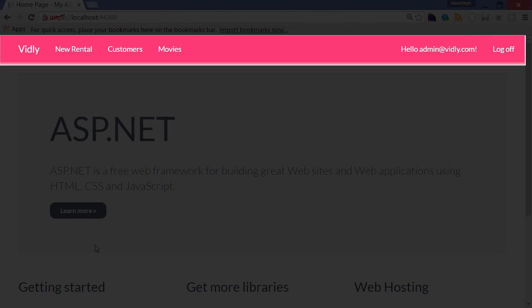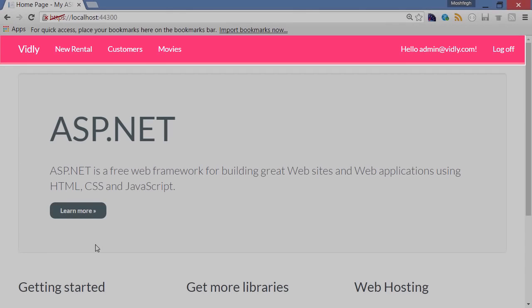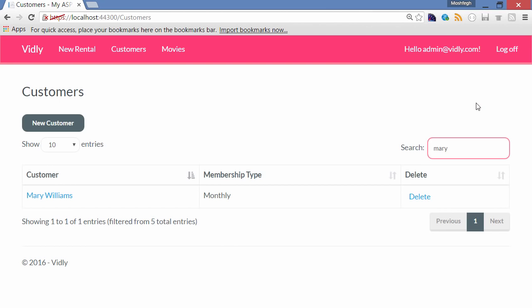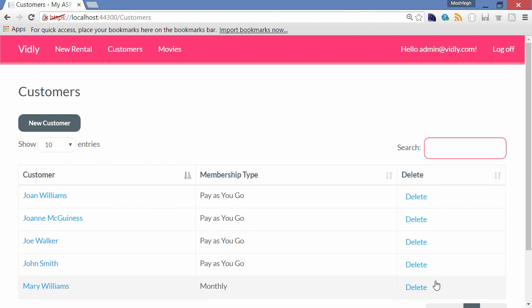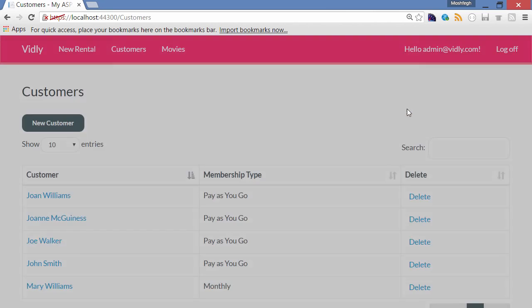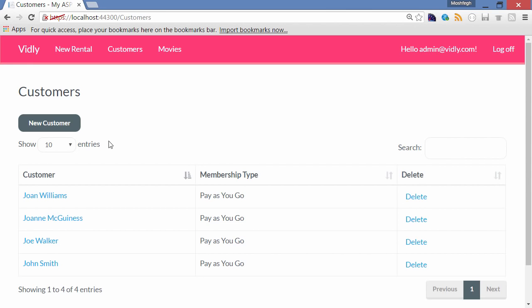On the top, we have three links on the navigation bar: New Rental, Customers, and Movies. Let's start with the list of customers. You can see this table has pagination, sorting, and searching. If we delete a customer, we get this Bootstrap dialog box for confirmation. We can also add a new customer.